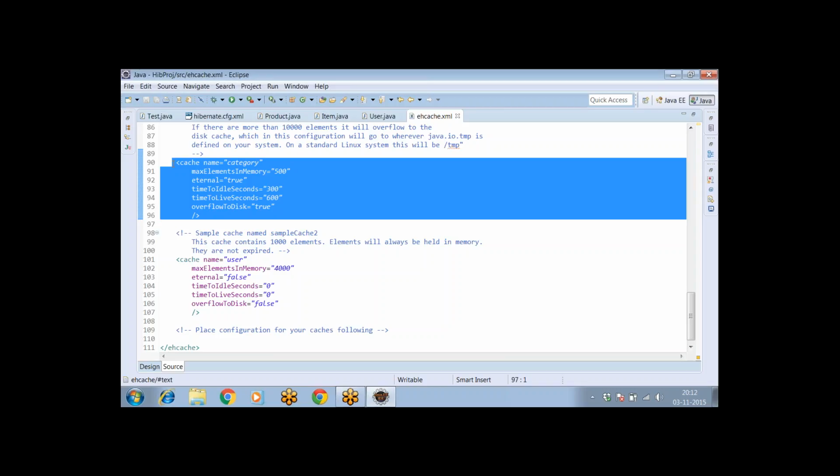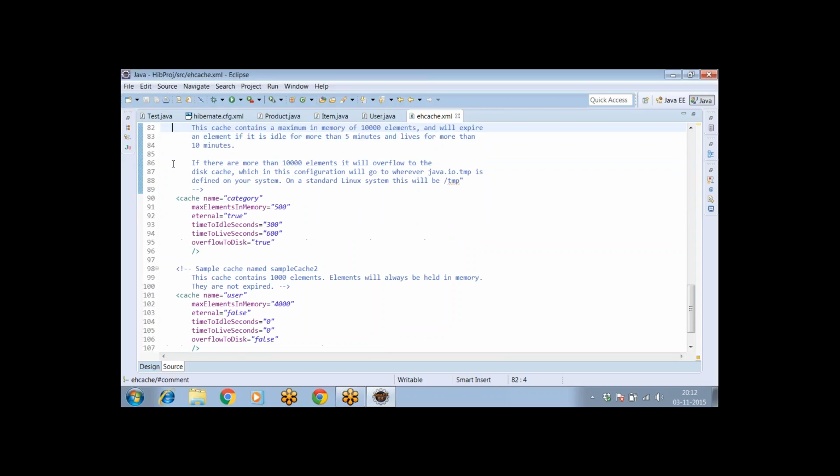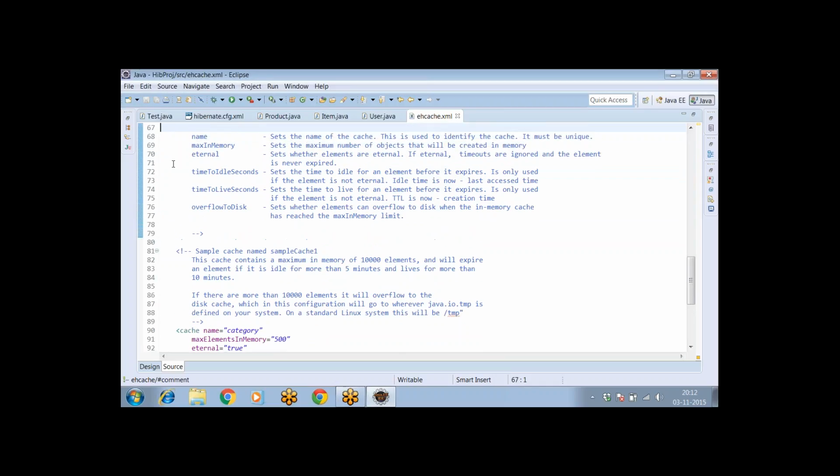So this category objects, how exactly you want those objects to be maintained here?